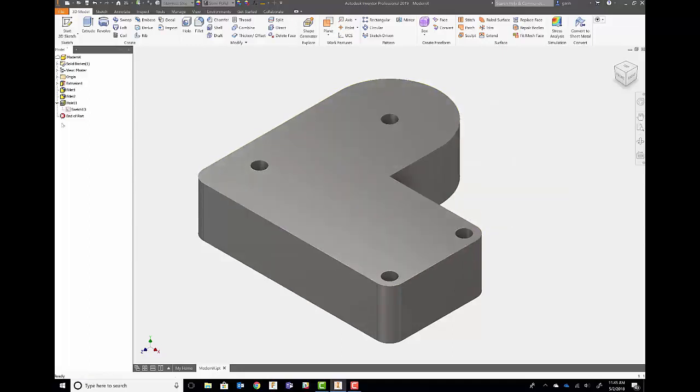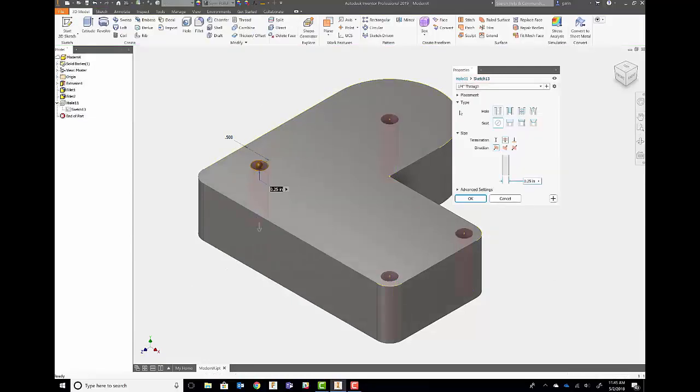If I take a look at it in the browser, we notice that it created a sketch under the hole feature, and if I want to edit, I can edit the sketch by itself, or if I edit the hole, I have the same capability to go back into the sketch or the hole. So it really eliminates me having to back up, going to the sketch if I forgot to add a hole center, add the hole center, and then going back into the hole. I can just do it all at once.